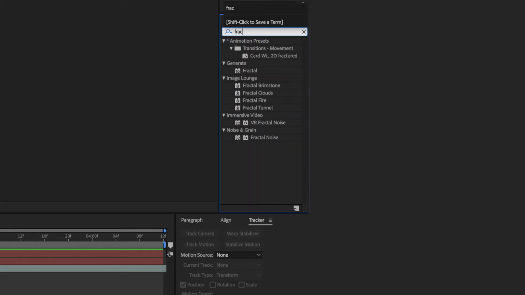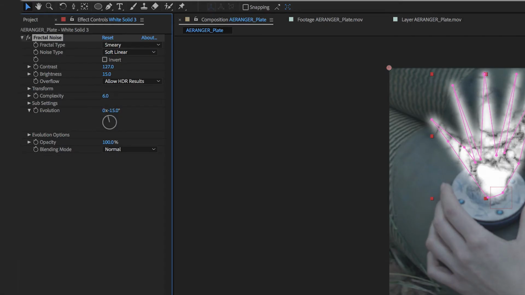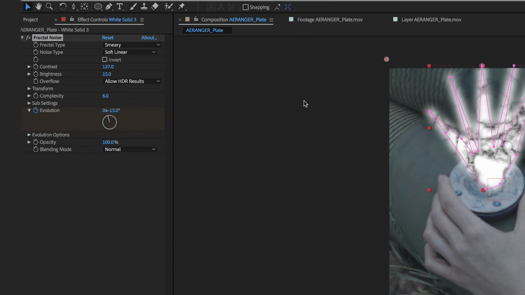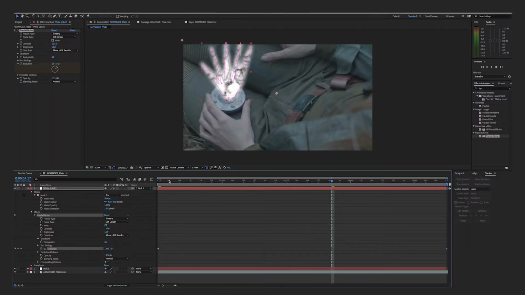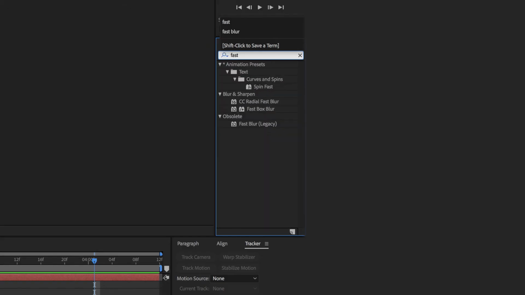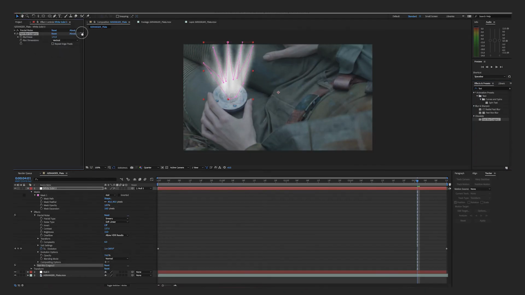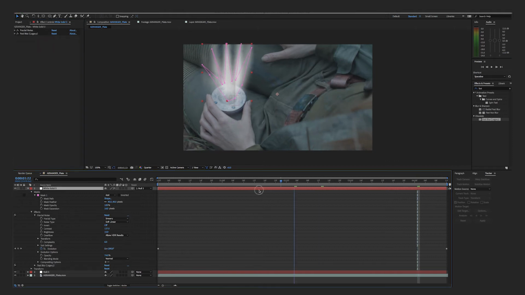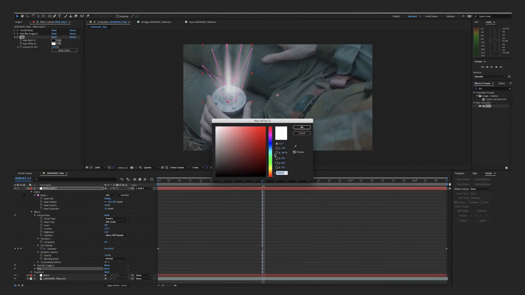So now we're gonna grab fractal noise. And this is just gonna make it a little more interesting. The main thing here is the evolution. So we're gonna set an in point and an out point and rotate the evolution just to give that a little bit of movement, and that looks good. So now we're gonna grab some fast blur and we're gonna put that vertical so we get those lines, and yeah, that looks good. Now we wanna tint this. So we're gonna tint it again, this light blue, light green.